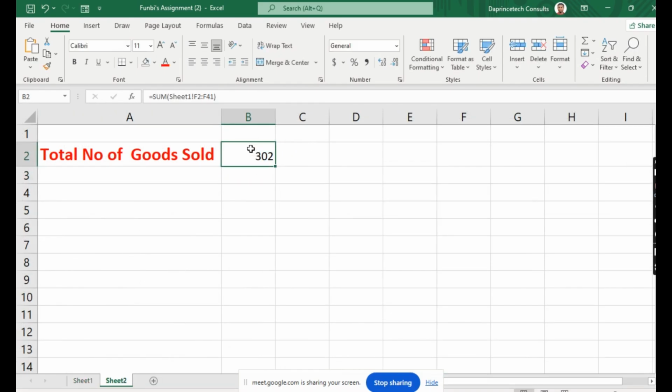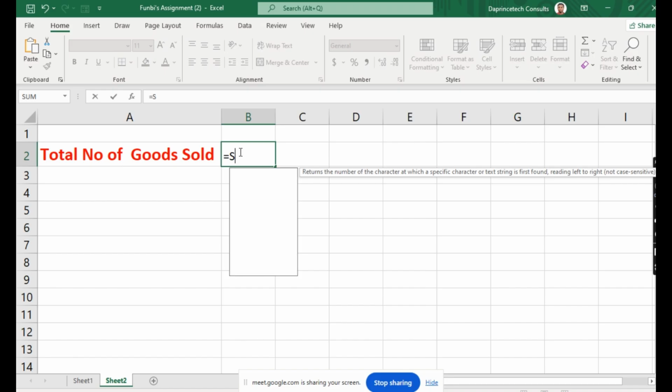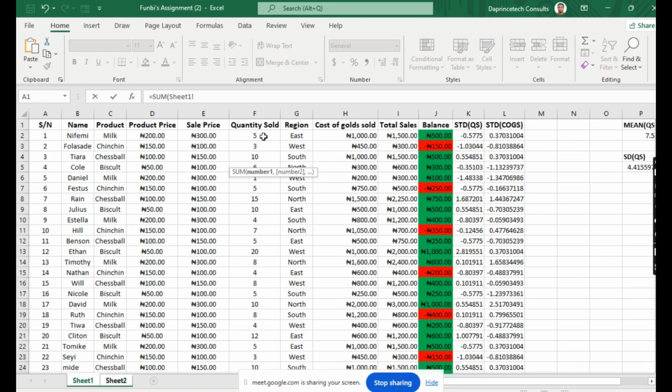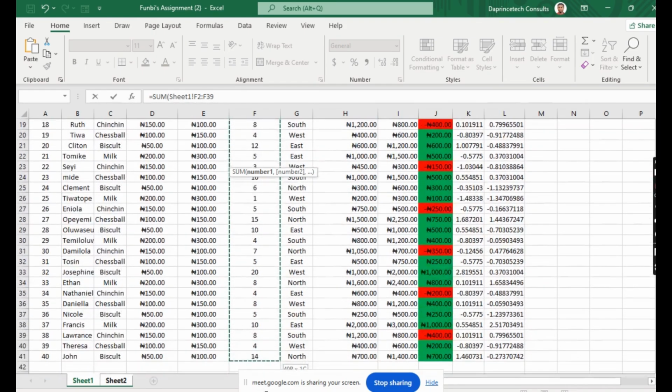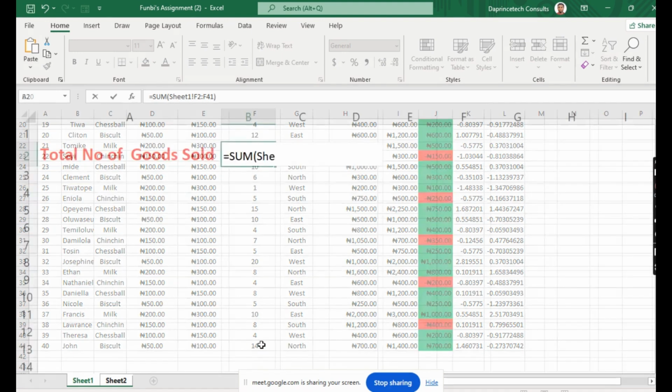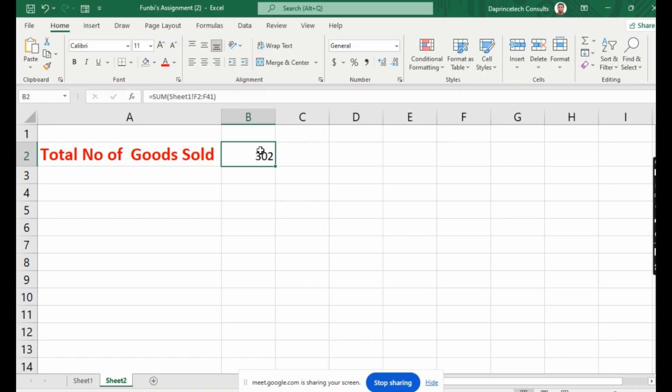That is step 1. Step 2, if you don't want to be typing, you want to use your mouse, you just press equal to sum. Open your brackets. You come to your sheet 1. Then you start from here. You drag downward to the last part. You stop there. After dragging downward, you close your brackets, you press enter. Automatically it will come here to give you the results. Is that clear? So that is about sum. That is to sum. Let me run another one.